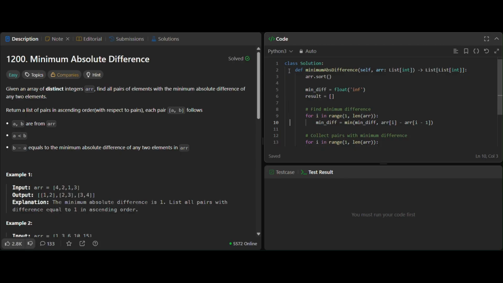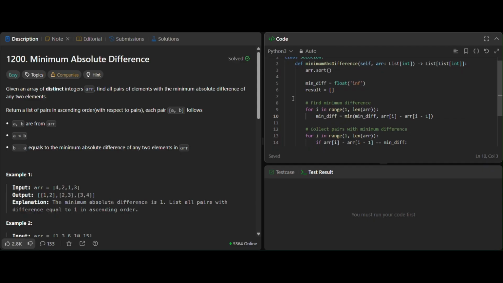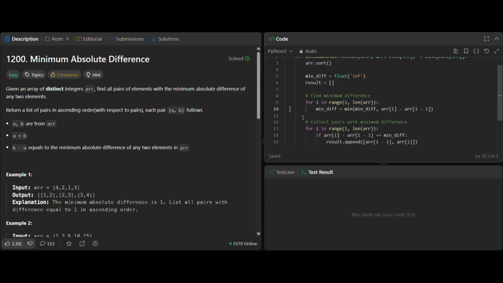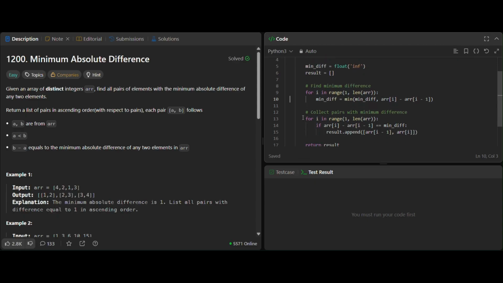Clean, simple, and interview-friendly. We define a solution that finds all pairs of numbers in an array that have the smallest absolute difference. First, the array is sorted in ascending order so that close values are next to each other. We then initialize a variable to store the minimum difference, starting with a very large value. We also create an empty list to store the result pairs. Next, we loop through the array starting from the second element. For each position, we calculate the difference between the current element and the previous element. If this difference is smaller than the current minimum difference, we update the minimum difference.